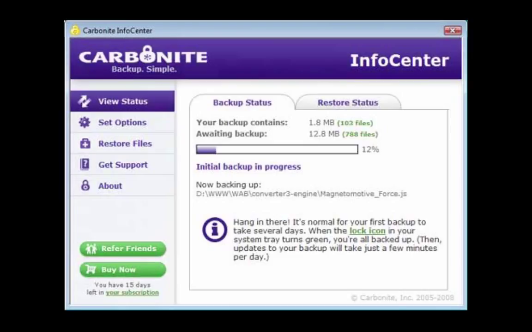It'll take a while to process all of that, but once it's all up there, every time you change a file on your computer, it will back it up. So if you need to retrieve a file that you've lost, or maybe your computer breaks down, you lose your hard drive, then you can restore it all back from your online repository.